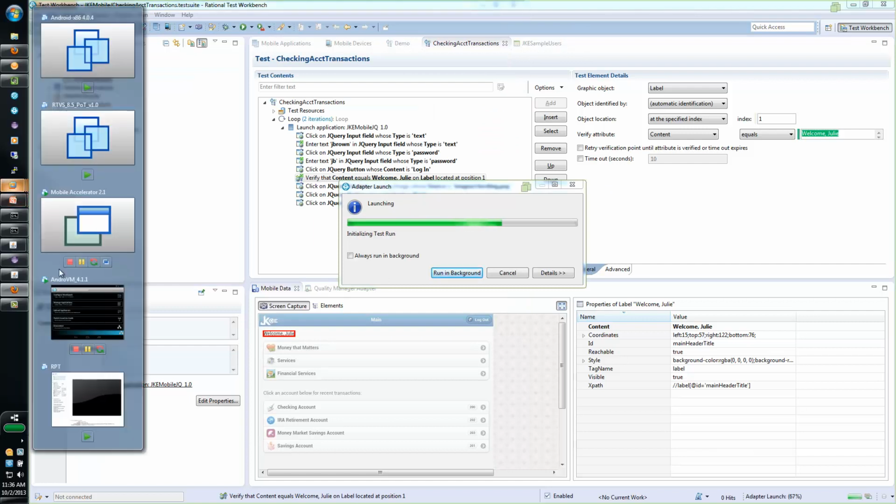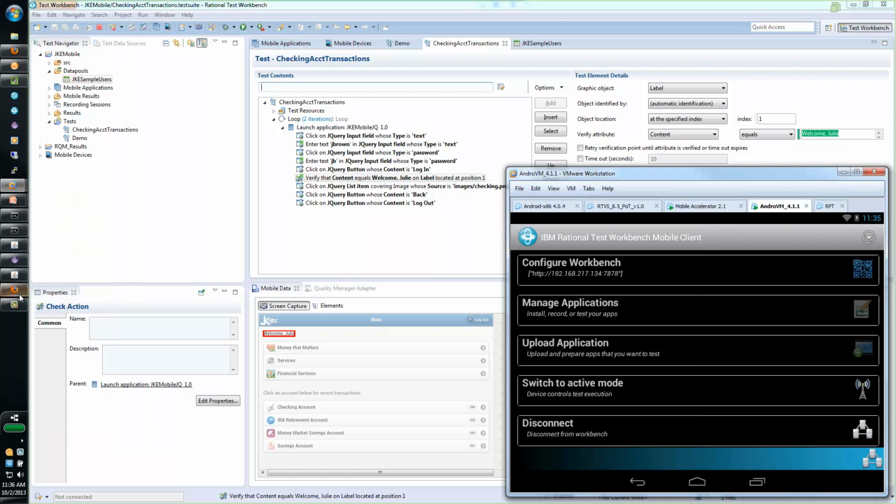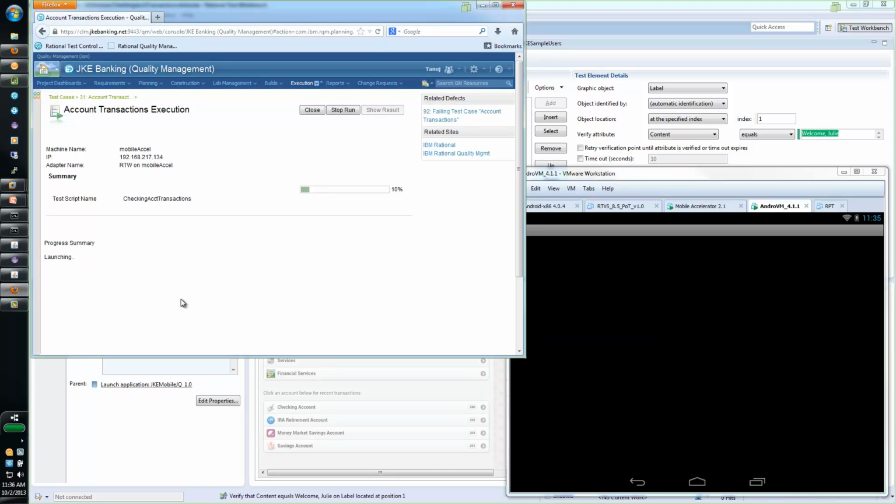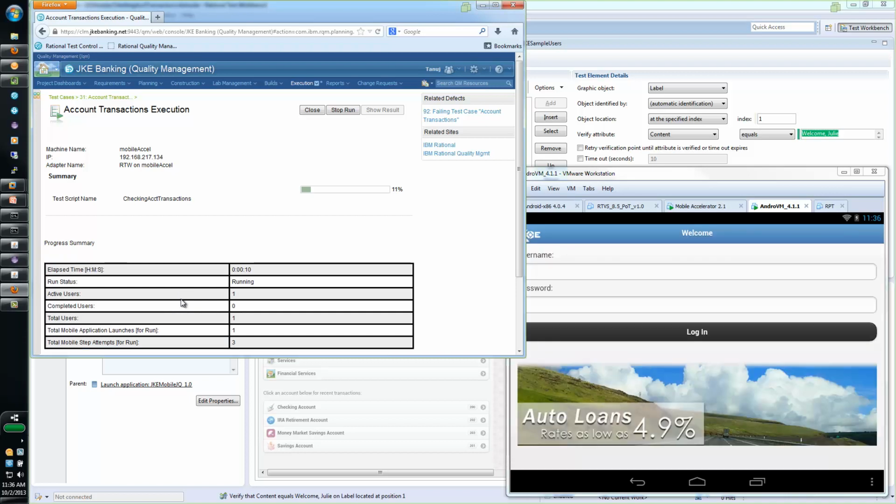And eventually that gets deployed down to the device itself. So what we'll see here in a moment is the test kicks off, and you see the robotic control down on the device itself. By the way, this could be a virtual machine as you see me using here. It could be a physical Android device. It could be an Android emulator. And then we also support iOS testing on the iOS simulator as well with this solution.